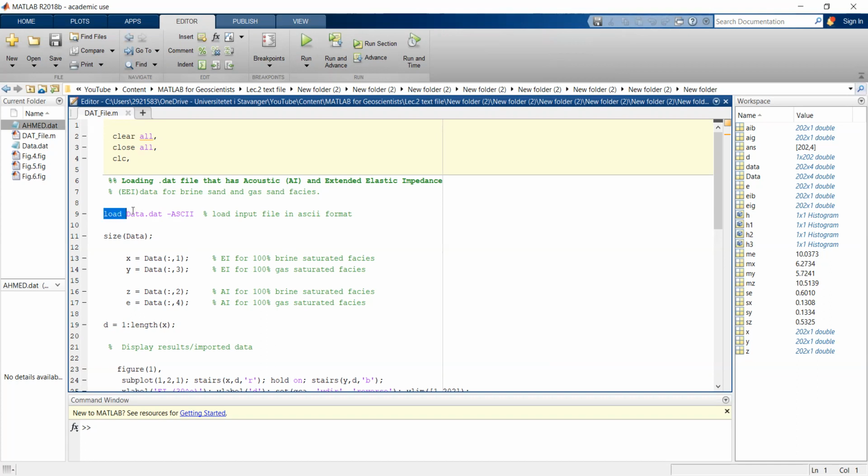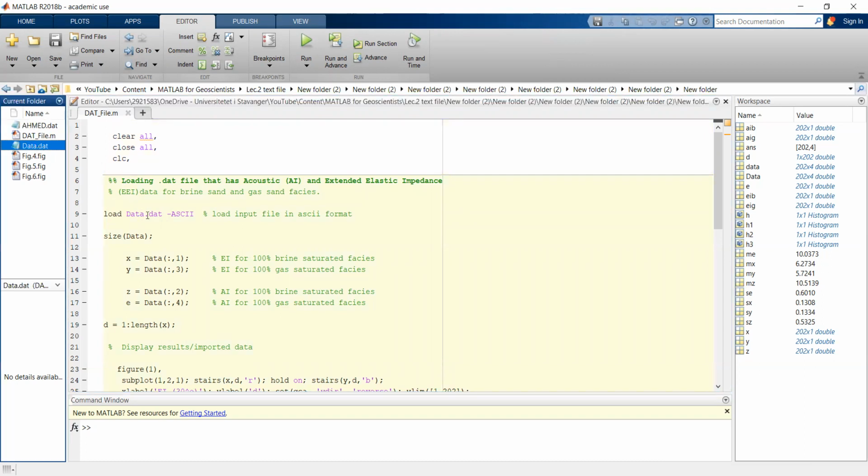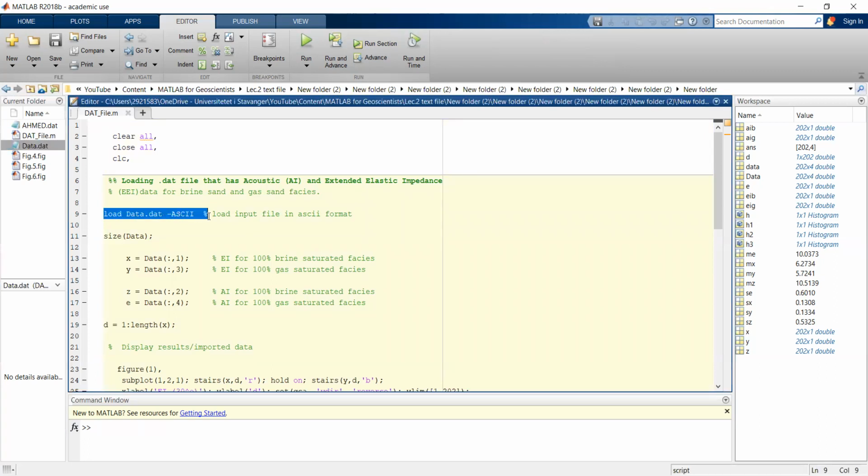You can see just load. The data is the name of the file here, this one, and dat is its extension. Just write this line in MATLAB, and if that data is also in the same directory where MATLAB is currently active, MATLAB will load this data.